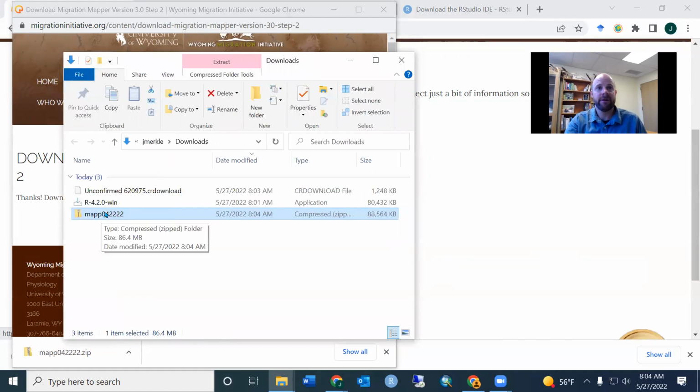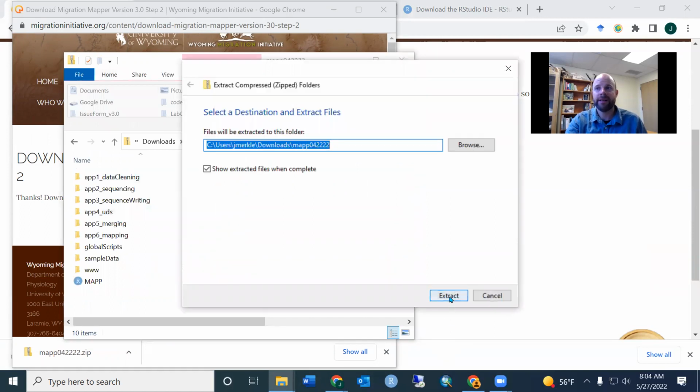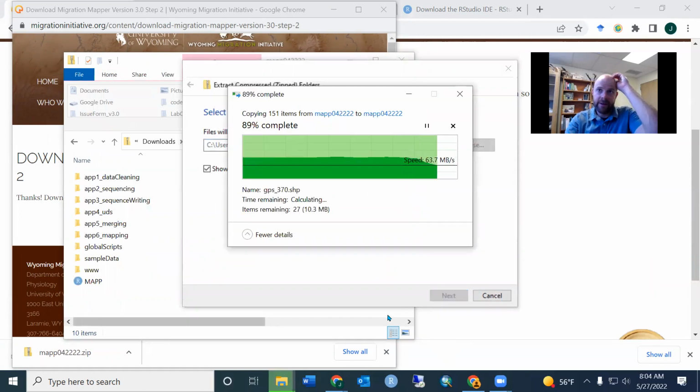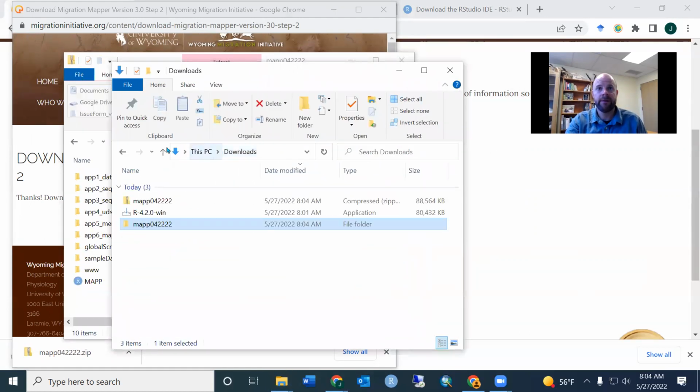The first thing is you want to make sure you double click on this and unzip it. This is very key. If you do not unzip this, you will definitely have some issues working with Migration Mapper. Okay, so here is the Migration Mapper folder. And the first thing I'm going to do is I am going to make a copy of this.